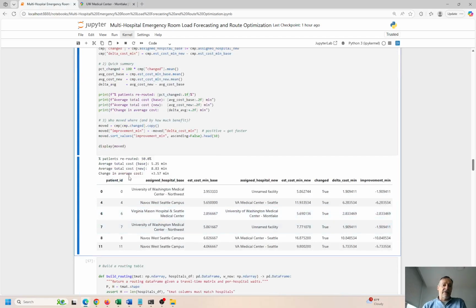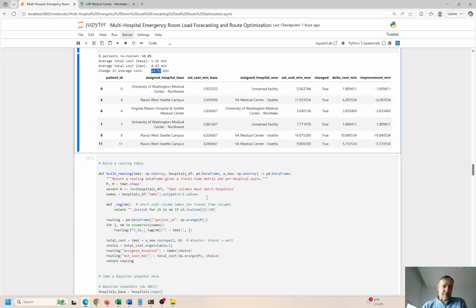Okay, so now we have the percent changed, the average cost basis, the average cost new basis. So we have the original and the new, and then the delta average. So this tells us the average cost basis is 5.25 minutes. The average new updates is 8.83 minutes. So the average cost actually adds 3.57 minutes, right?